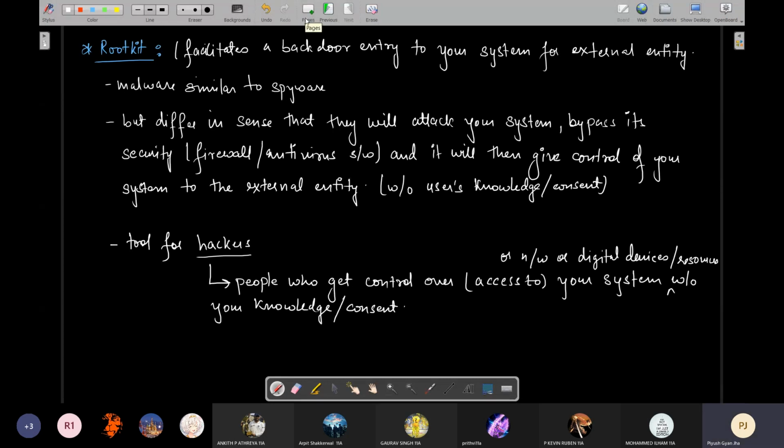Right, so this was about rootkit. इसमें हम लोग हैकर्स का भी डेफिनेशन देखे, ओके. Now we have completed till page number 239 in your PDF of class 12. Okay, completed till page 239 of the PDF.